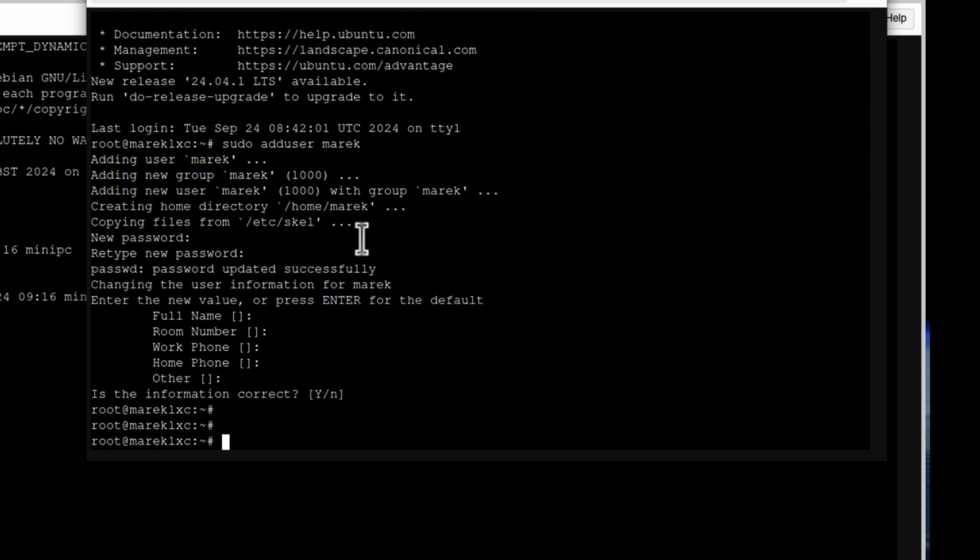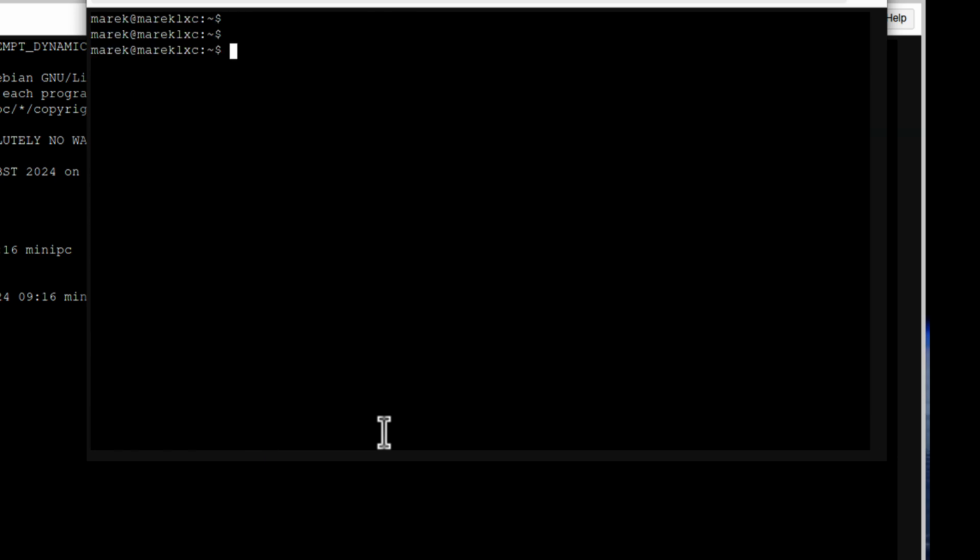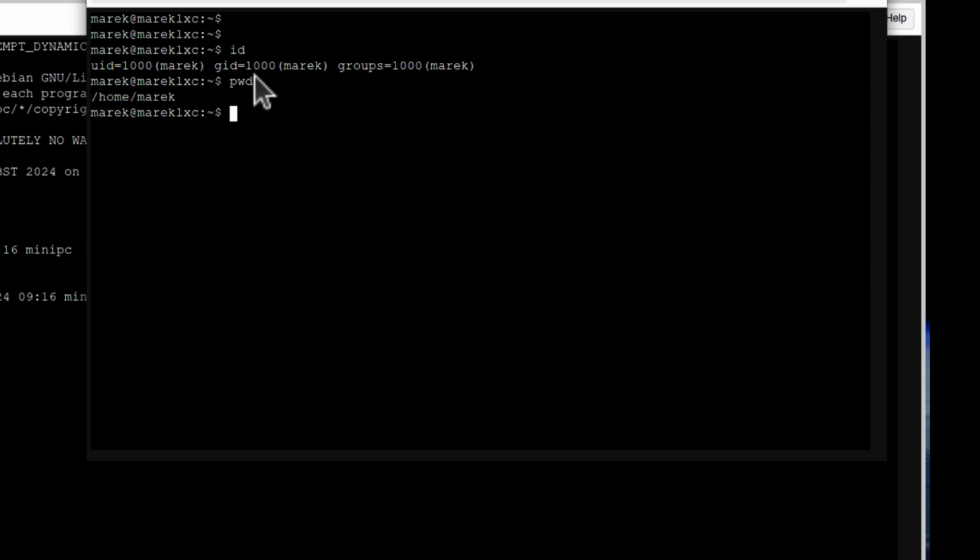And I will switch to that user, su marek. Now, I'm not root anymore, I'm user Marek. Let me clear that. And if I run id, my ID is 1000 for the user, and the group ID is also 1000. And that makes sense, because that's the first user that has been manually created on that container, and Linux numbers those users starting from 1000. And if I run pwd, print working directory, you can see I also have my home directory created, /home/marek.